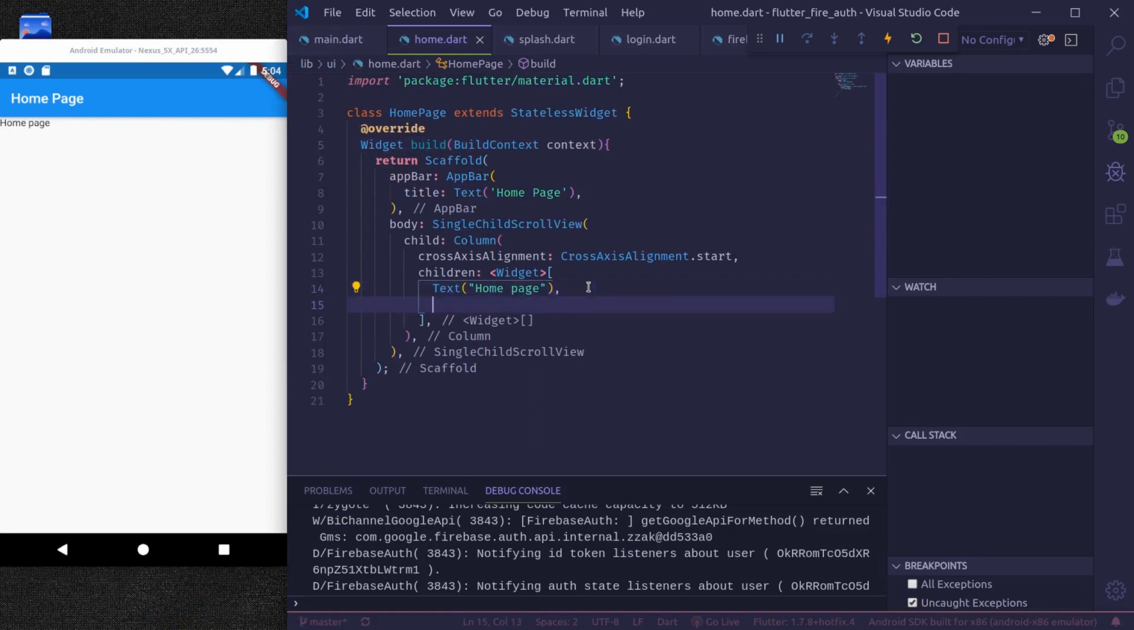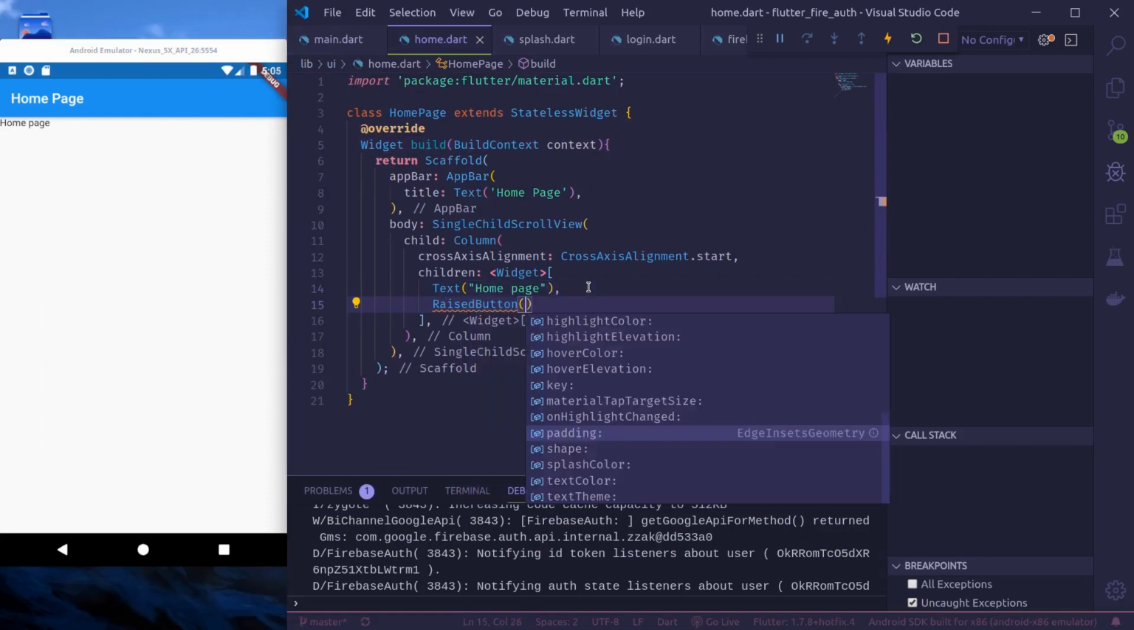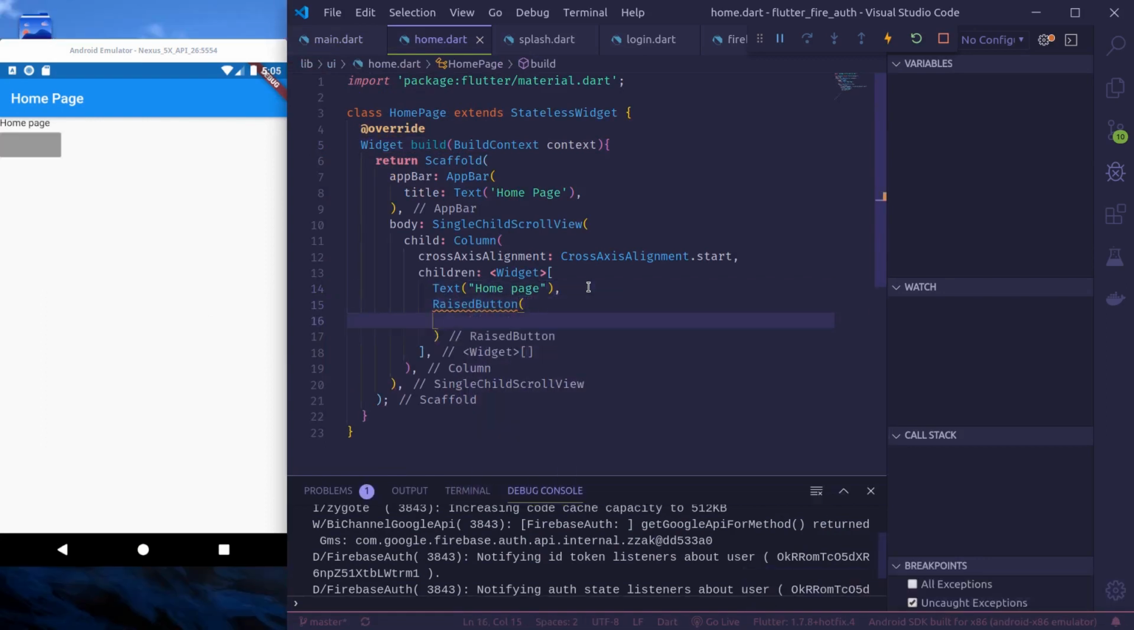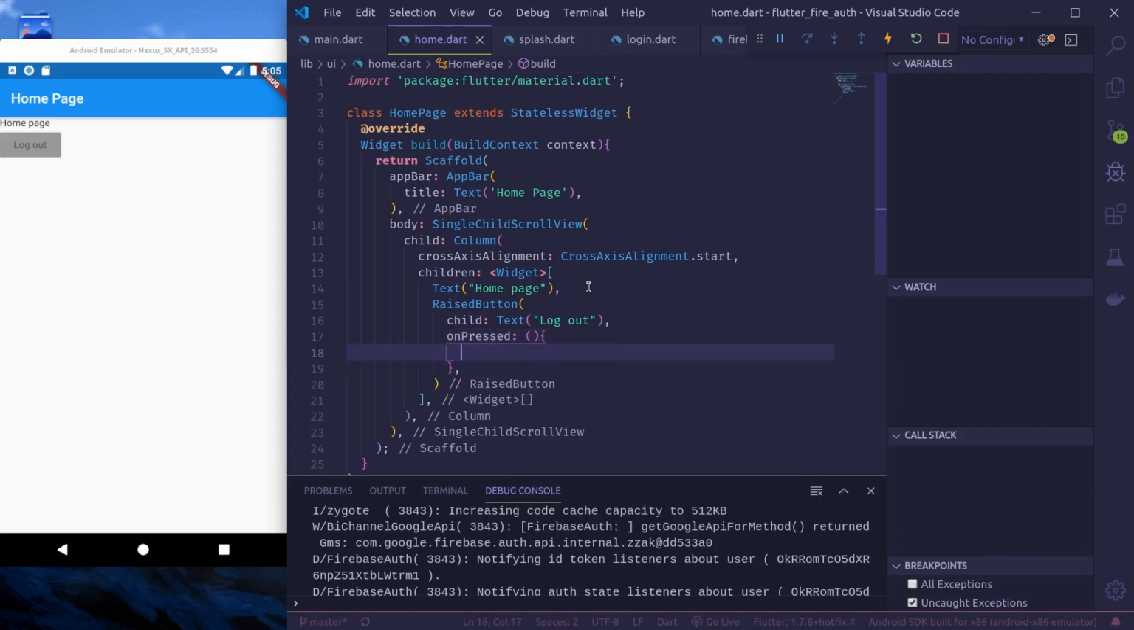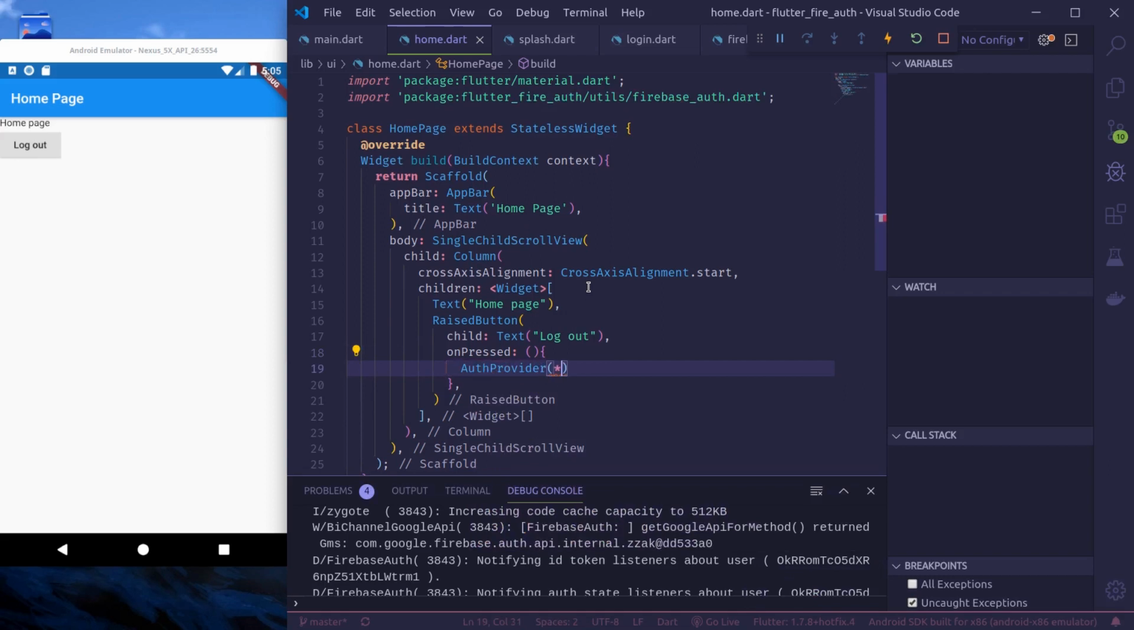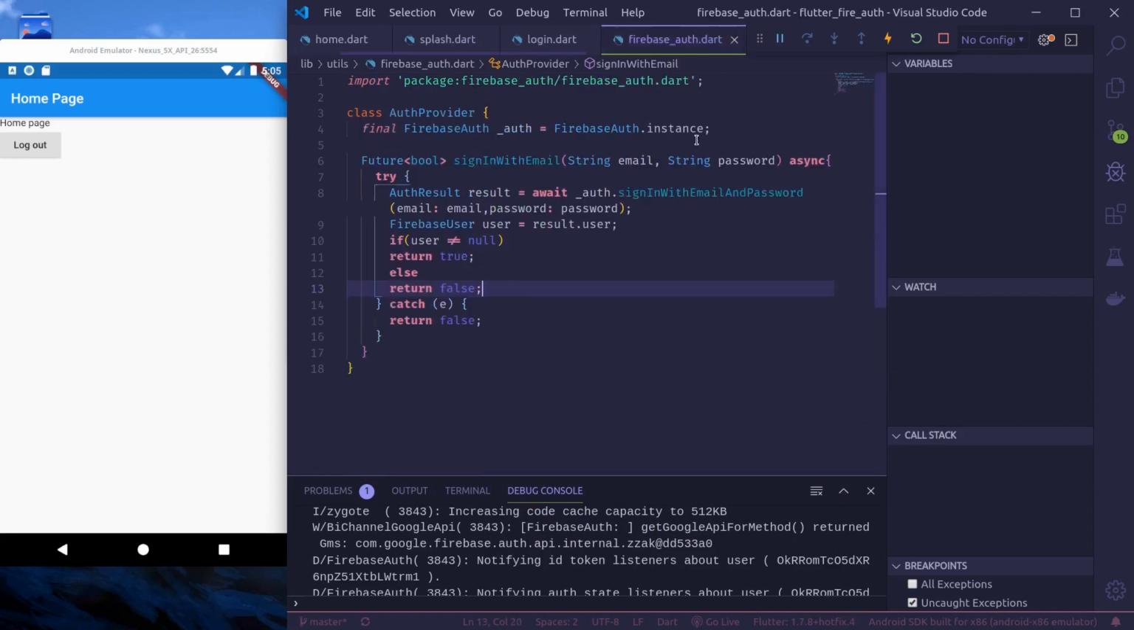Let us now add a logout functionality. For that, in our home page, under the text home page, we'll add a raised button with child of text logout, and in onPressed, we'll call the authProvider's logout function. We don't have the logout function yet, so let us create our logout function.